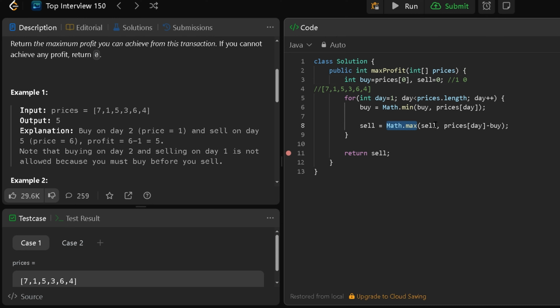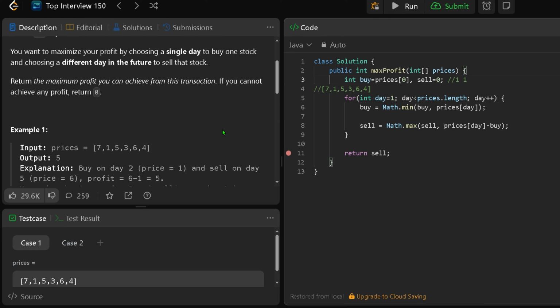Our Math.max is going to be the sell value, or the price at our current day minus the buy. Well, day is 1, so we have 1 minus 0. We're able to sell for 1, and it's equal. And this actually works because if our profit is 0, we want to return 0, and 1 minus 1, if it stopped right here, we would return 0.